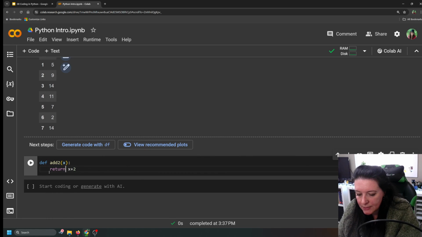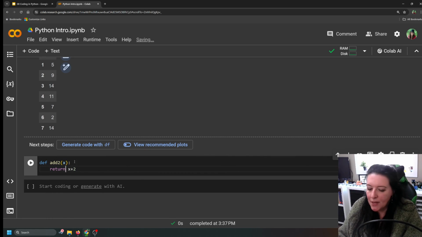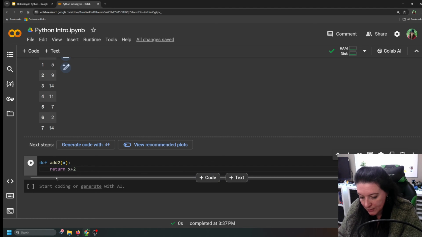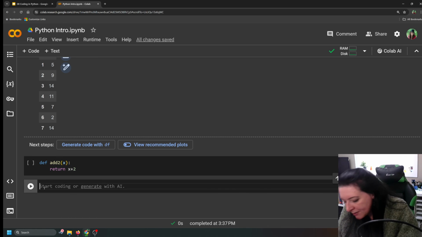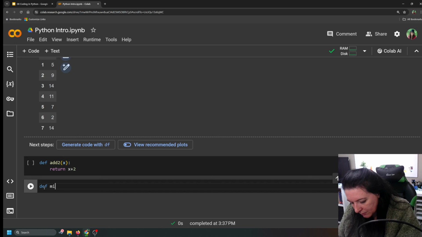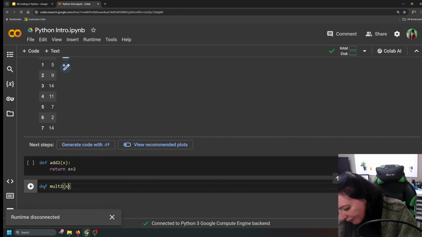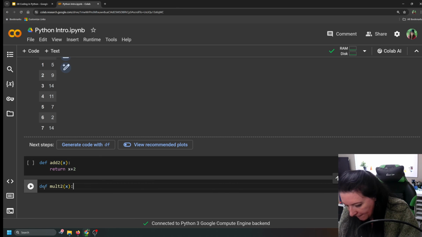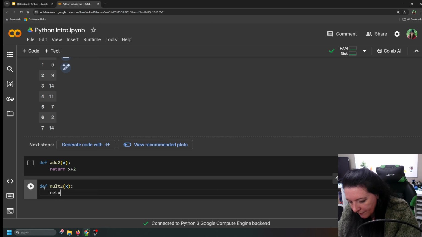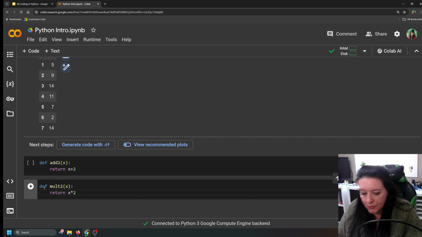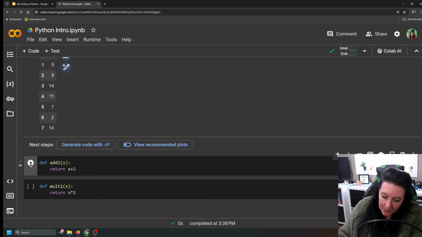So these can be very simple. We can define add2 as: give us the value of x, and then return x plus 2. And we can define multiply times 2. You can call it whatever you want. mult2, and provide a value of x, and then return x times 2. So very simple definitions here.